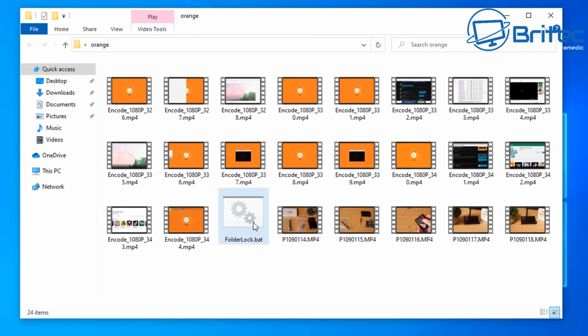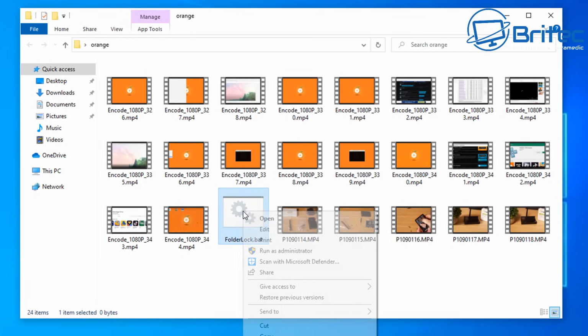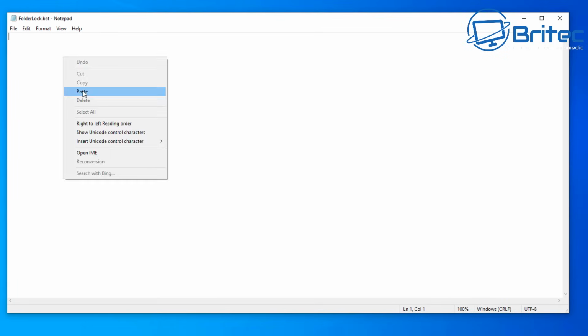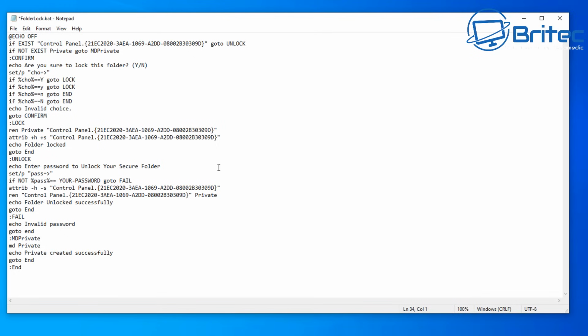So once you've done this, we can now get our batch file. I'm going to right click and edit this batch file. And we're going to paste in our text. So here we have our text. And you'll notice inside here, there's some content in here which we can change. So it says echo enter password to unlock your secure folder. And it will ask for the password.